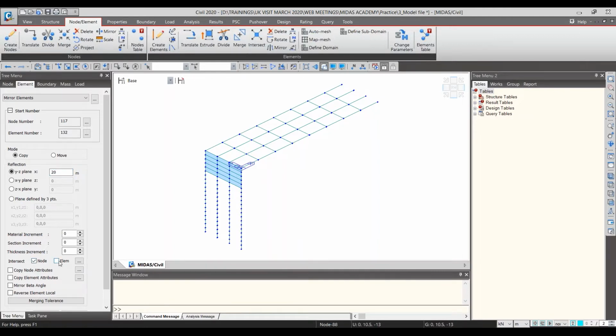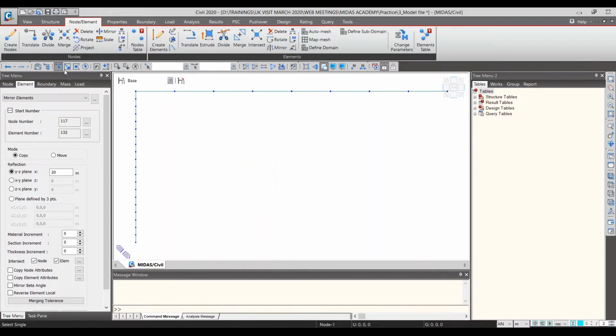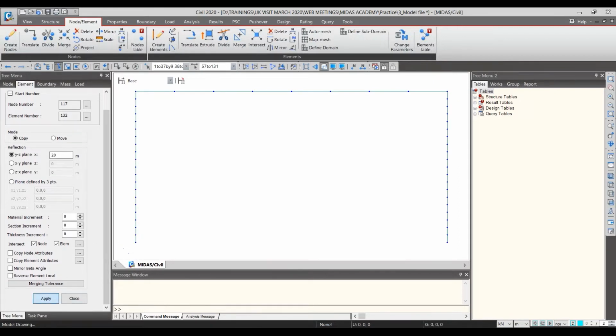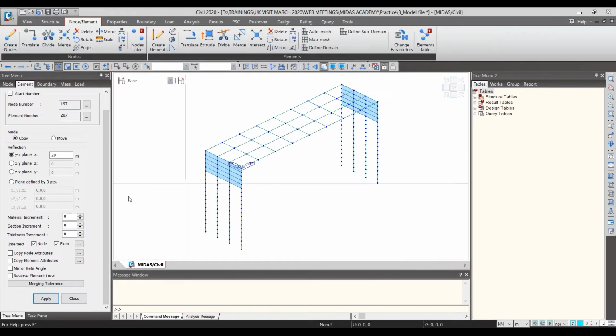Click on node and intersect option. Let me go to front view, select this substructure, and I'll click apply. Don't forget to turn on this intersect node and element. So this completes the geometry.